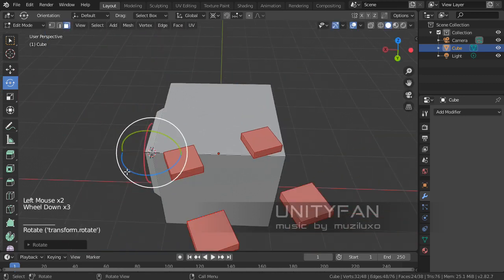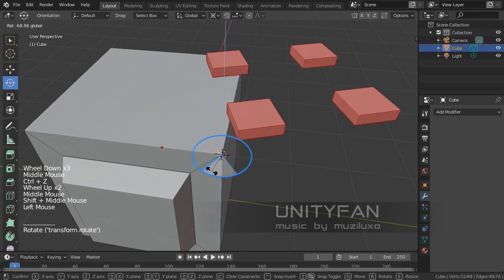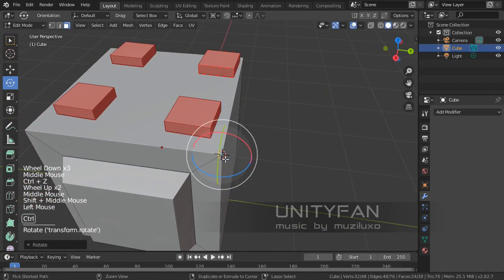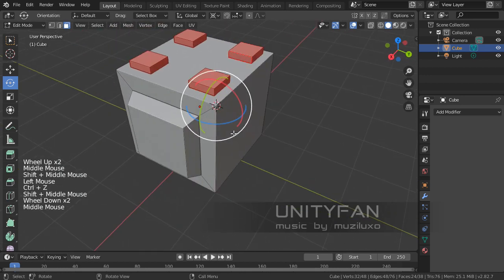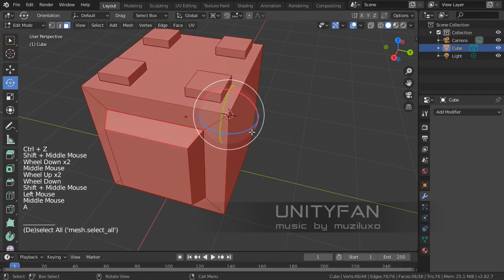So this is how it works. And the same thing if you want to select all of them.